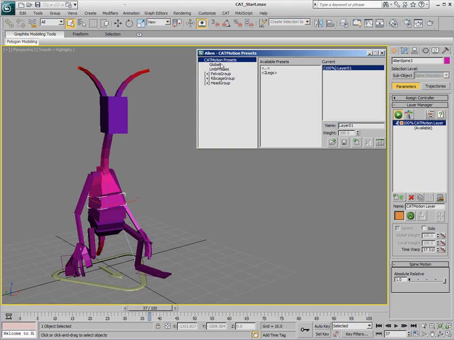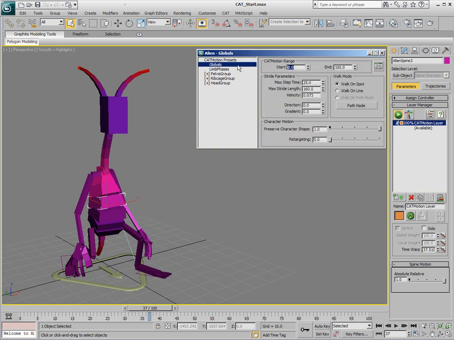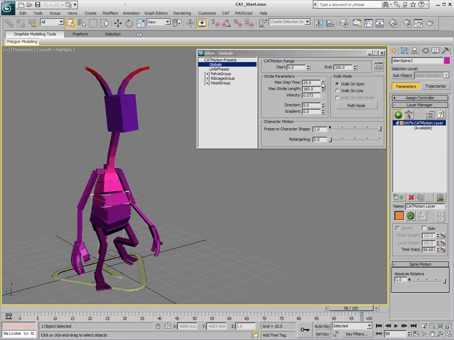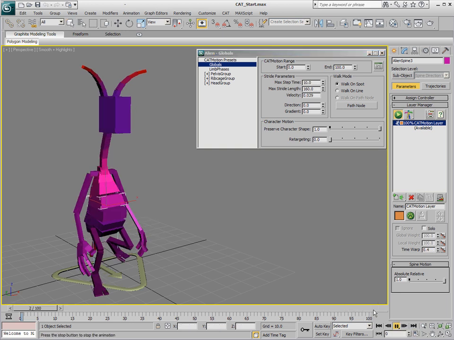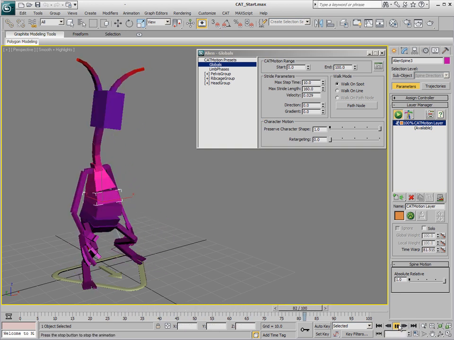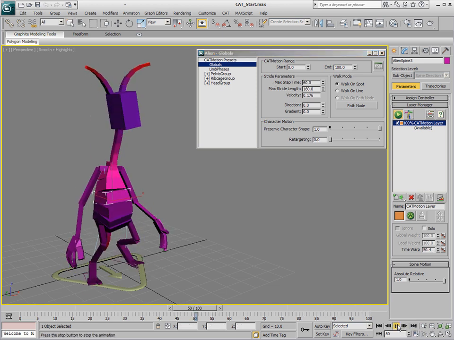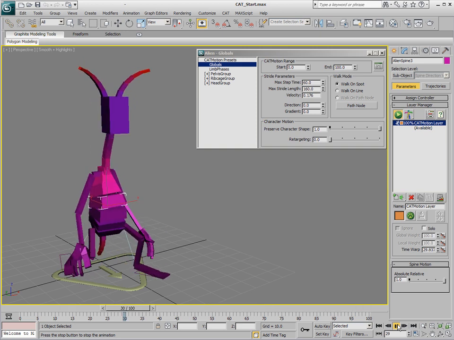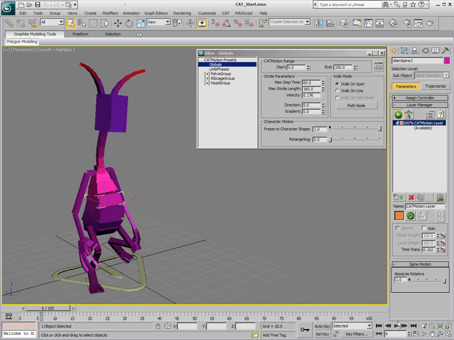So the first thing that we'll look at here is going to be the globals. Click on globals and you can see that we have a start and end range, as well as these areas in here which will adjust the character's stride. If we just play this back, we can see that we can drop the step time down from 25 to maybe 10, and this character will walk a lot faster. Or we can bump it up to something like 60, and the character steps will be quite a bit slower. And this affects the entire rhythm of the character itself. So we'll bring this back down to 25.